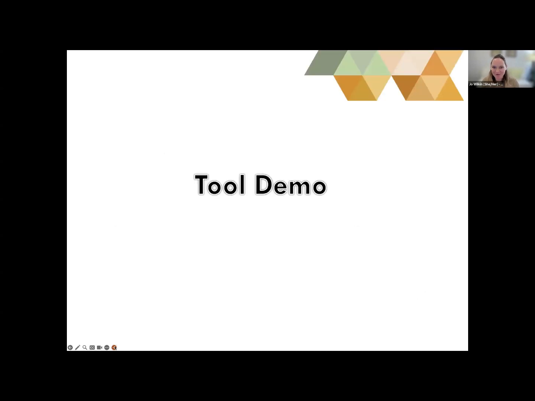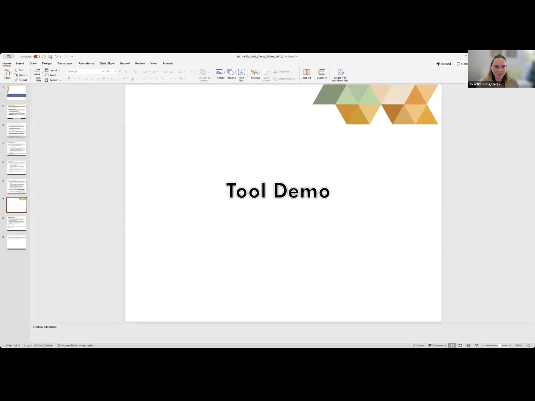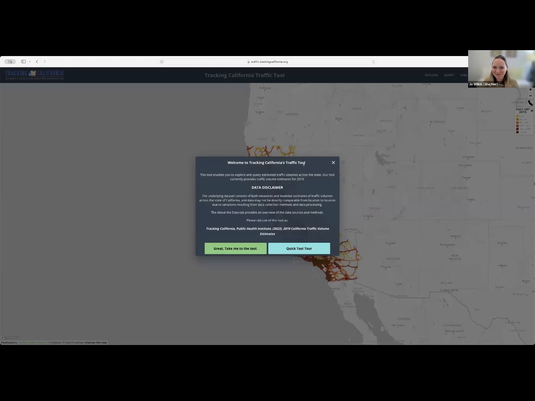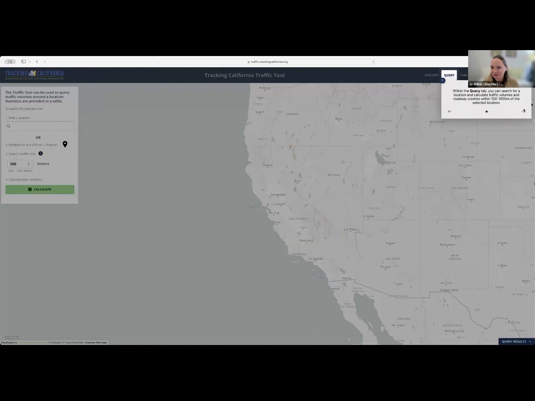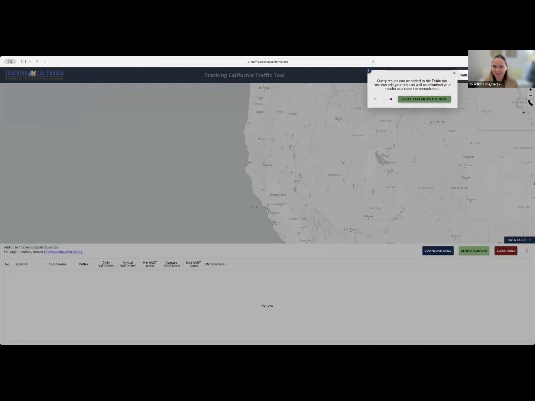With that, I just want to give you a quick demo of our tool. If you log on to our tool, you are going to be welcomed on a screen like this. Essentially, you can either go straight into our tool, or we do provide you with a quick tour to show you these different tabs that are available to you. As I said, there is the Explore tab, a query tab, and then we have extra tabs to create this sort of report that you might be looking to do if you're looking at more than one location.